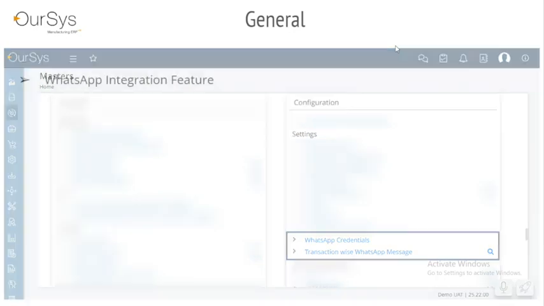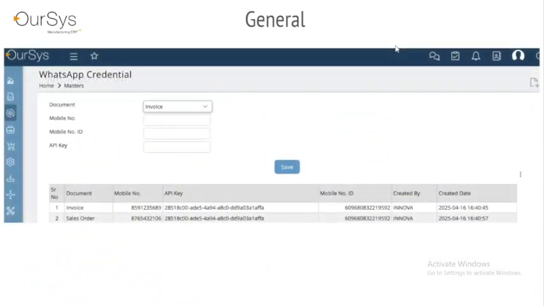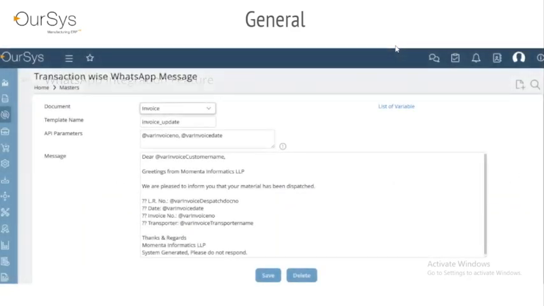The next feature is the WhatsApp integration feature. Our system's new WhatsApp feature enables seamless communication with customers and suppliers. Some key highlights: first, the document type setup master. As you can see, in the document type setup master you have to configure the master setup, that is the mobile number through which the message is going to be sent to your customer or the supplier, and the API related part.